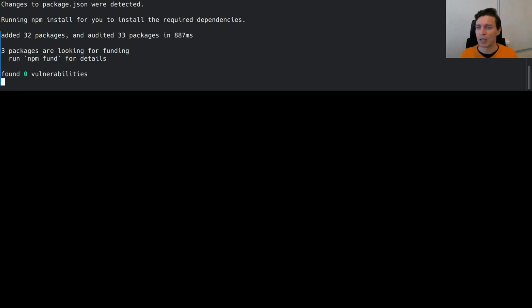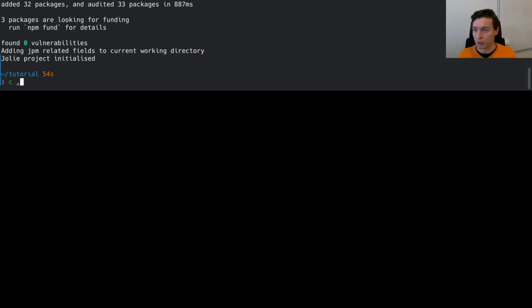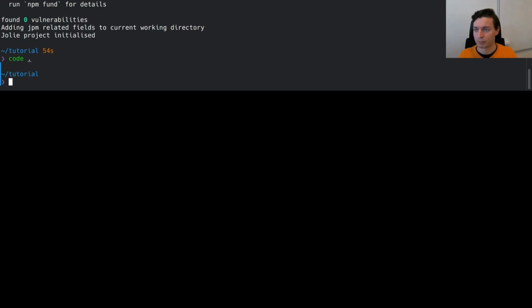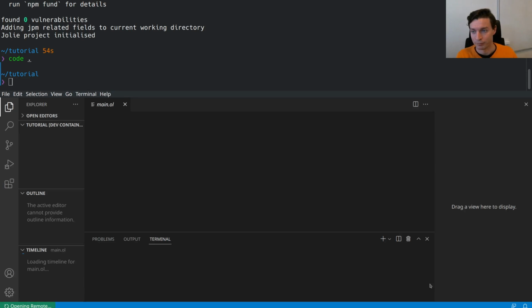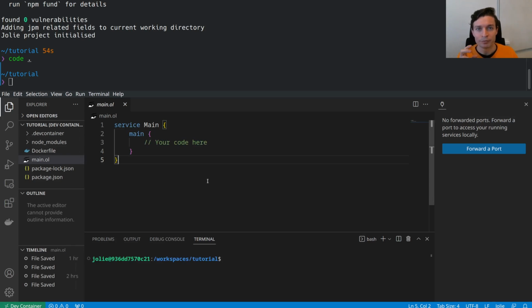All right. Now we get our project set up for us, and we just open it in Visual Studio Code. Here we go. When we open Visual Studio Code, we are presented with the option of opening the project in a container, which we accept. And what's happening now is that Visual Studio Code creates a container for us based on the dev container configuration, which contains basically the settings for using the Jolie development Docker image in our project.